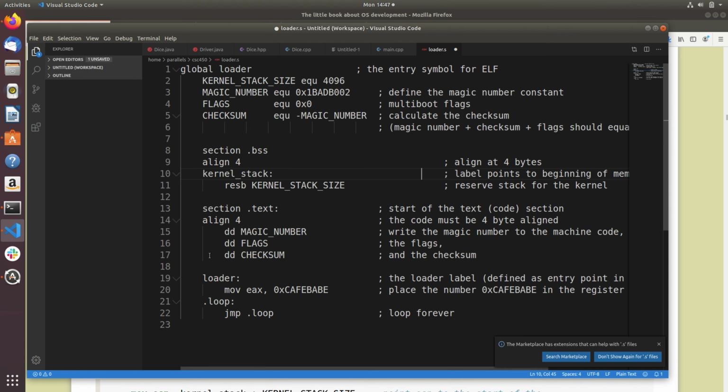Okay, so we have our BSS section, and we're saying we want to go ahead and have this aligned by 4. We want something called a kernel stack. All right, and this is going to go ahead and reserve some memory. How much memory? Kernel stack size memory. So this is going to grab us 4096 bytes, 4 kilobytes of memory inside of the BSS section, which we'll be reminded of here in a few minutes, but we actually do reference this in our linker from last time.